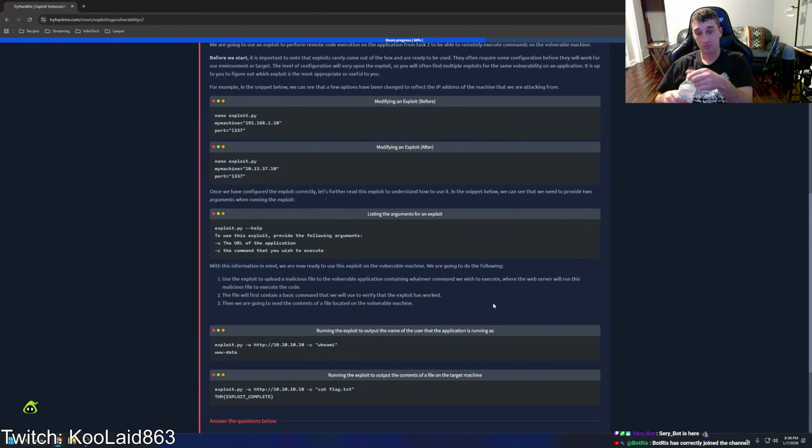Use the exploit to upload a malicious file to the vulnerable application containing whatever command we wish to execute, where the web server will run this malicious file to execute the code. The file will first contain a basic command that we will use to verify that the exploit has worked. Then we are going to read the contents of a file located on the vulnerable machine.